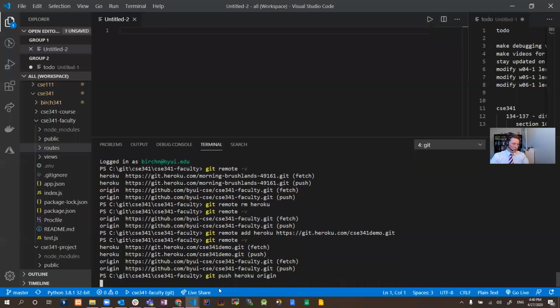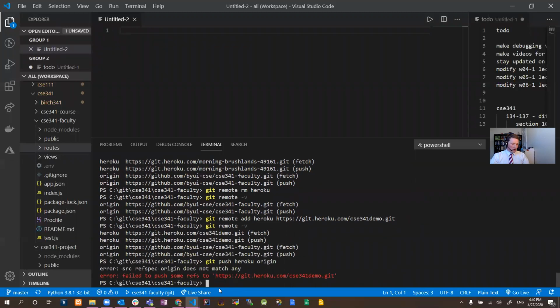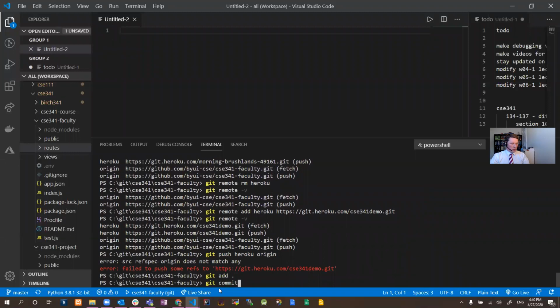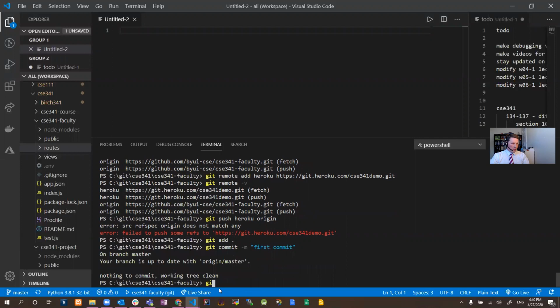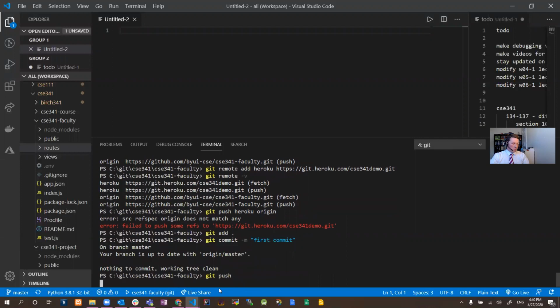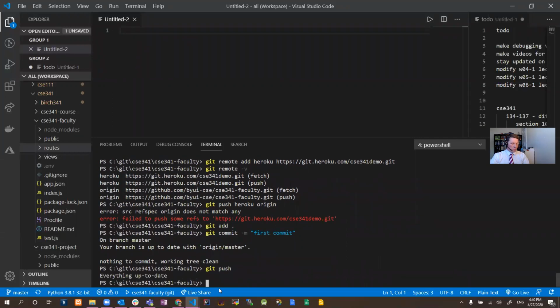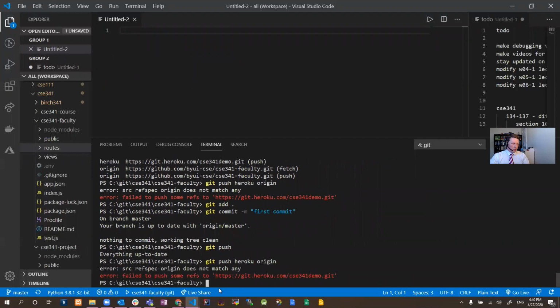All right, now I can say git push heroku origin, failed to push refs. Let's say git add, git commit, first commit, and git push. Whoops, that'll go to the wrong one. git push heroku origin. All right, let's see what's going on here.